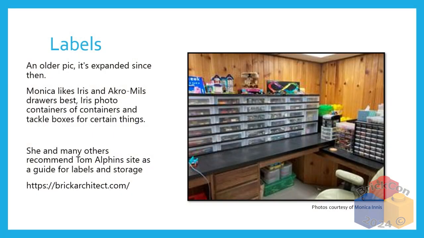So the next section I have is labels. An older pic had since expanded. Monica Ennis sent me this, likes the Iris and Akro-Mils builds best, the Iris photo containers for certain things and tackle boxes for certain things. She also, and many others have recommended Tom Alphin's site, thebrickarchitect.com, for labels.